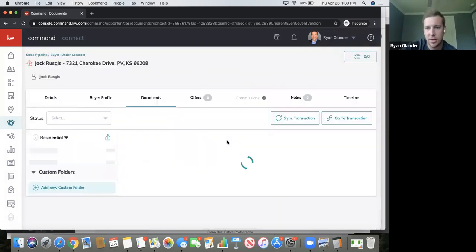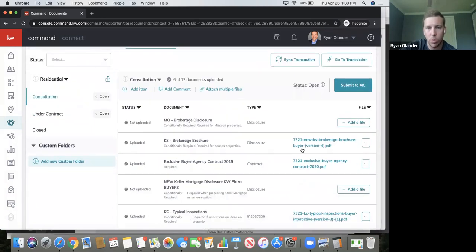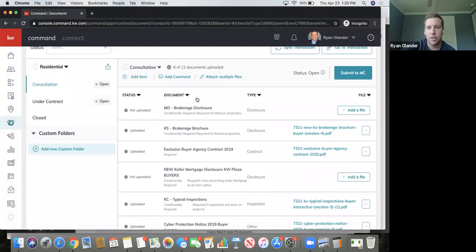So documents here. What'll happen is you can see that they're pulling stuff over, and this is what a placeholder looks like without anything in it. You see that Mo brokerage disclosure right there. Jack bought a property in Kansas, so he doesn't need to sign the Missouri brokerage because it's not pertinent to him. You cannot get that to go away. It's just not going to be filled in.